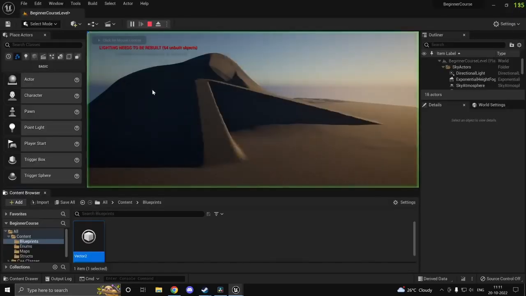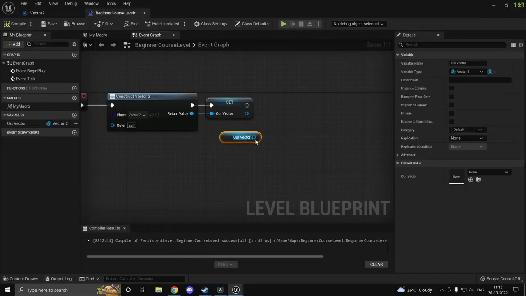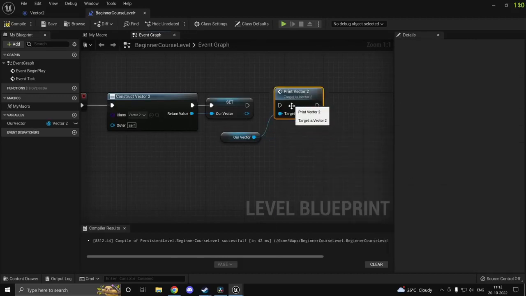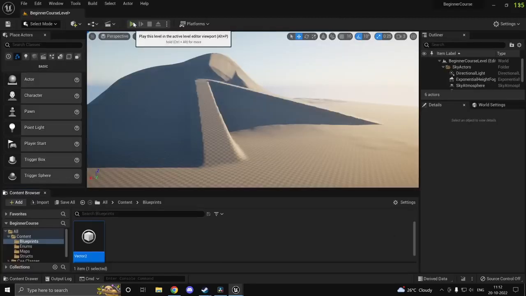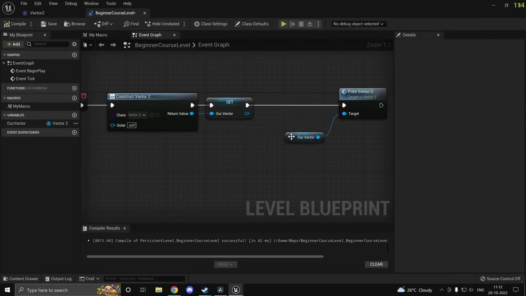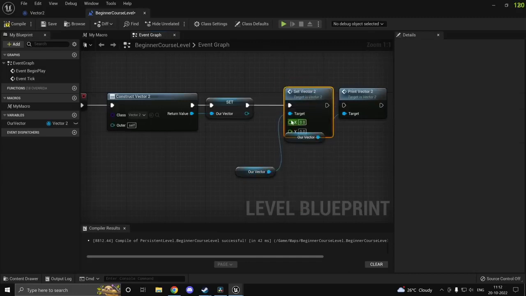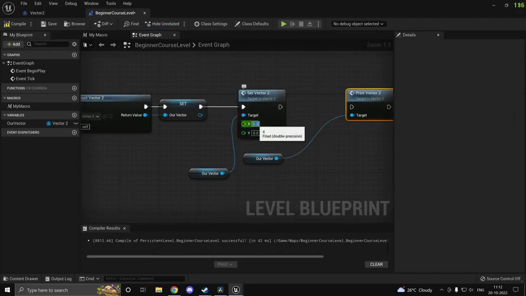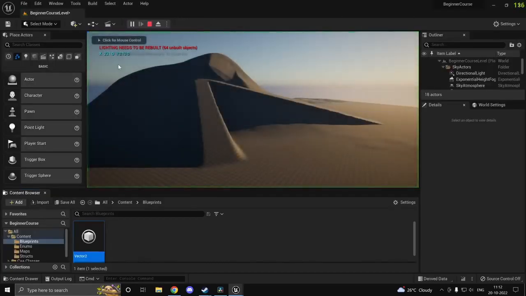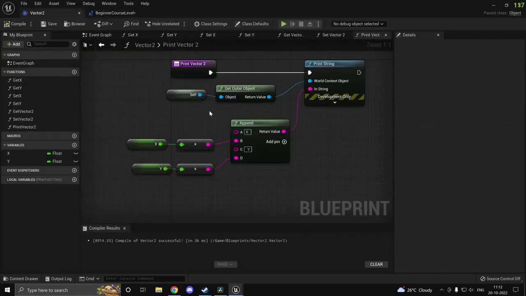Now if I go ahead and press play, obviously we are not calling it anywhere. So now that we have our vector, we can go ahead and call print vector 2. So this is going to print our vector. So this is how it works. And obviously we can also test out our set functions. So we can type in set vector 2, and we can just give some random values to this. And if we go ahead and print vector 2, we should get that value. So this is basically how you would work with the most basic type of object.